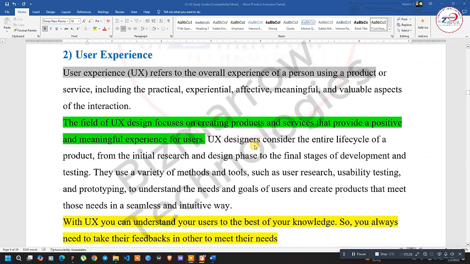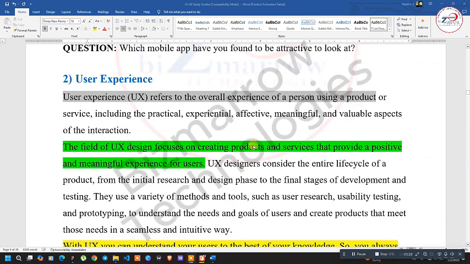All right, now let's quickly see user experience. User experience refers to the overall experience of a person using a product, that is UX. The overall experience of a person using a product, that's what we refer to as UX. Now, what does it mean and how is it different from UI? All right, now UX goes beyond the look and interactions of a mobile app or any software application. All right, it goes beyond that.